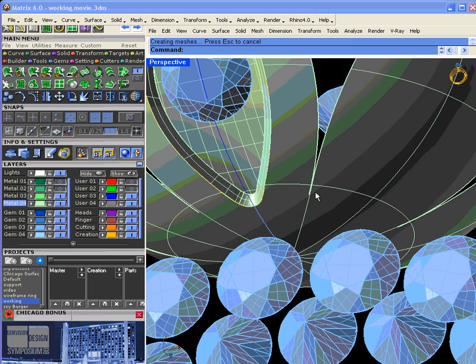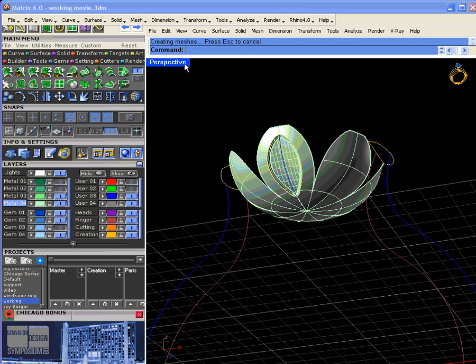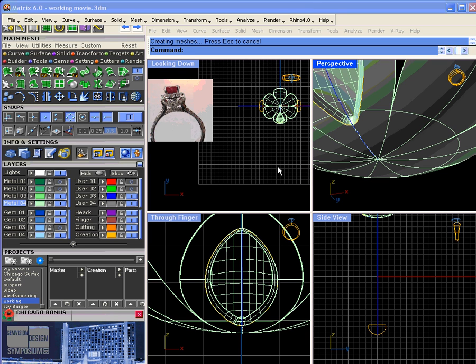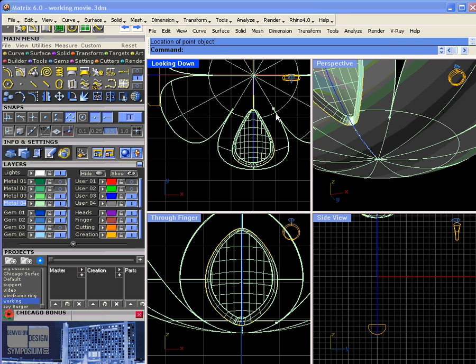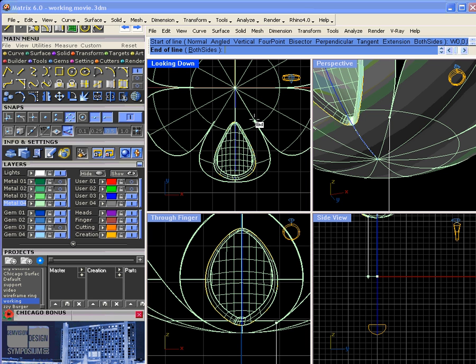Now the tricky part here is I need to split this surface. So right here at the end I'm going to make a point object. Let's see. Point object right there at the end. So I'm going to go ahead and draw a line here, here, F4, and I'm going to go through this point. So I hit tab, and that goes through that point and keeps that angle.